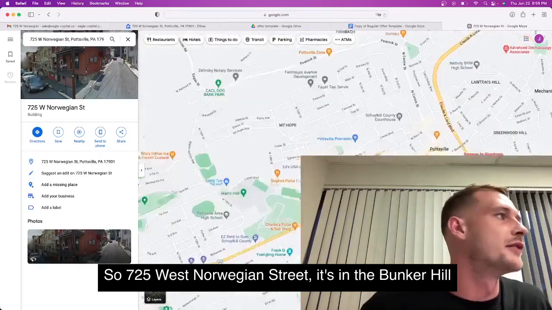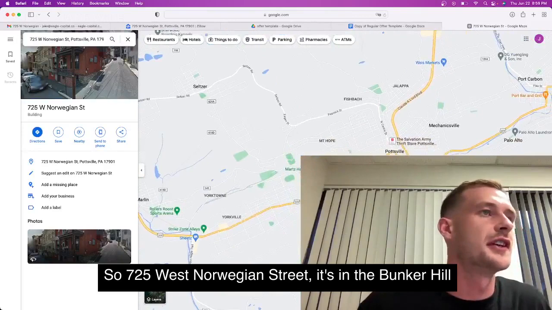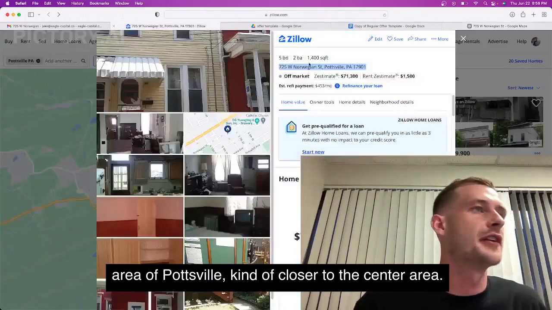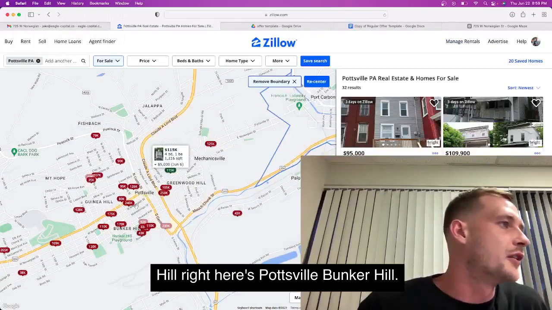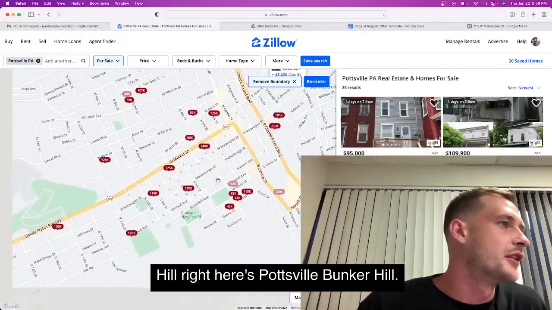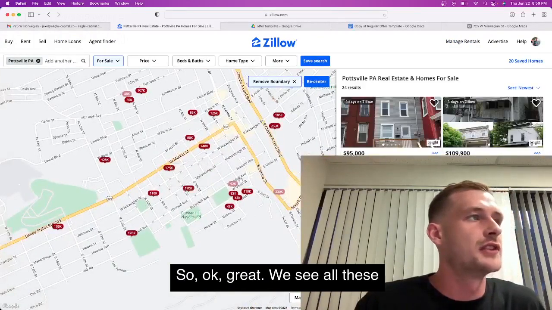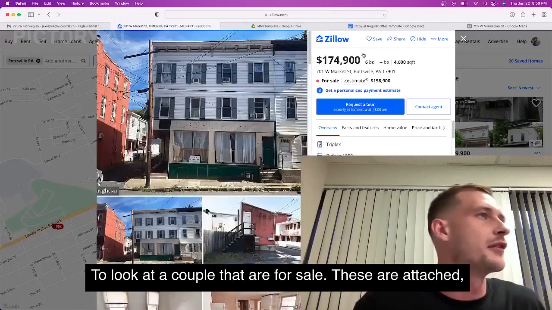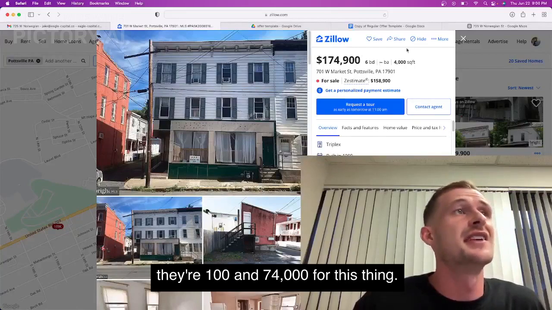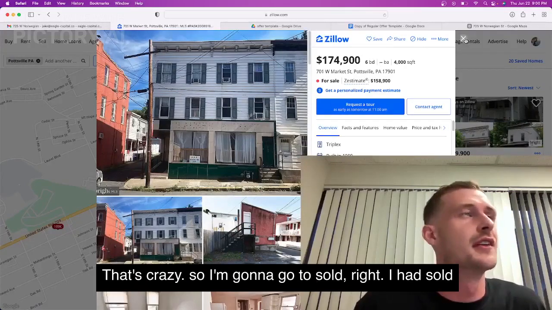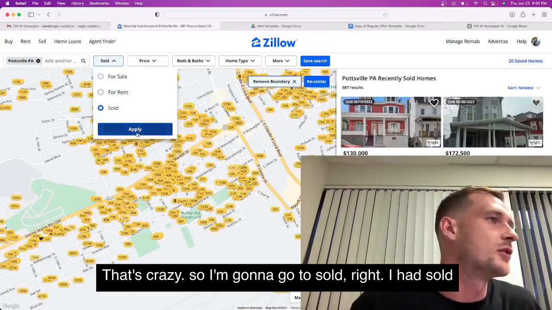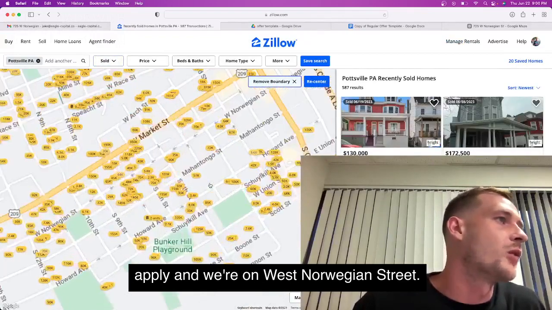Okay, so 725 West Norwegian Street. It's in the Bunker Hill area of Pottsville, kind of closer to the center area. Bam, so we're in Bunker Hill. Right here's Pottsville, Bunker Hill. So, okay, great. We see all these things that are for sale. It's good to look at a couple that are for sale. These are attached. They're $174,000 for this thing. That's crazy. So I'm gonna go to sold, right? I hit sold, apply, and we're on West Norwegian Street.